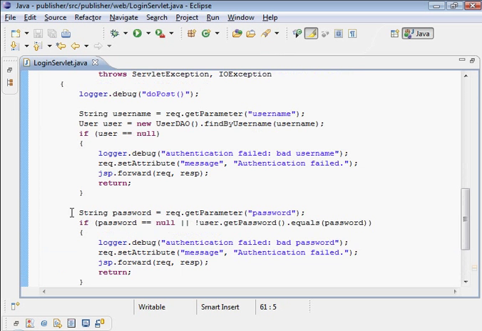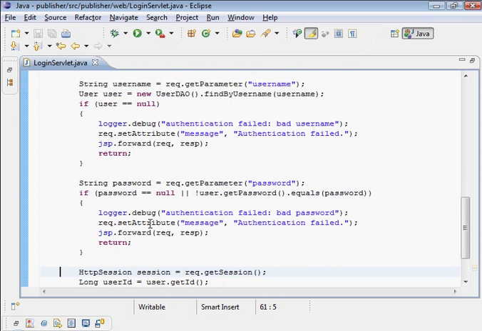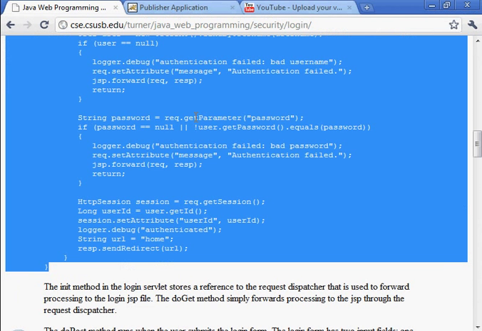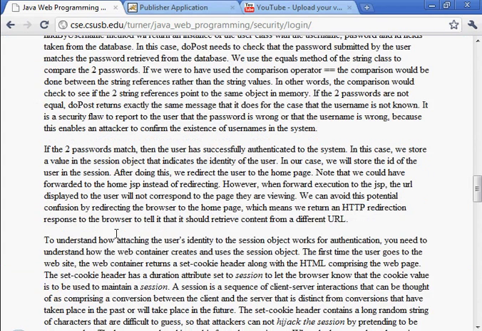But if the username doesn't exist or the password is wrong, then we provide a message. We send them back to the login page, but print an authentication failure message. All right, that's my explanation. So that's in there.